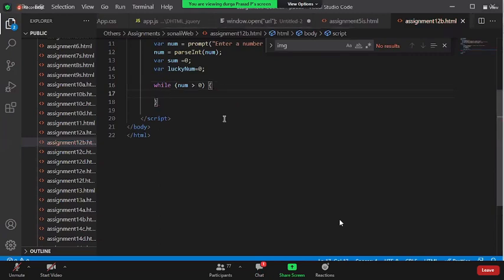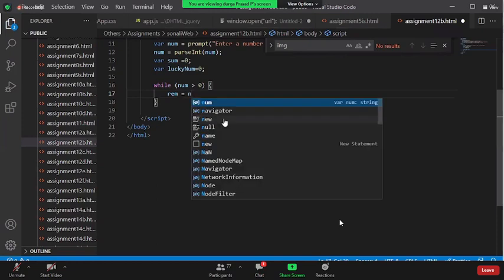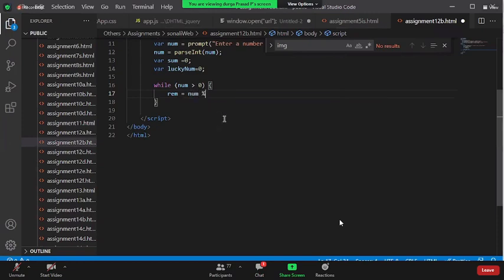Okay, you need to say remainder is equal to number divided by 10. Sir, if I use do while, I think nothing will be incorrect. In do while, the loop will run once, even if my condition is false.